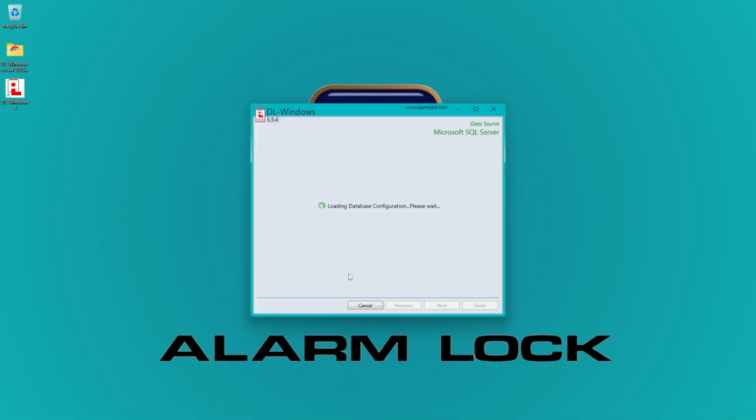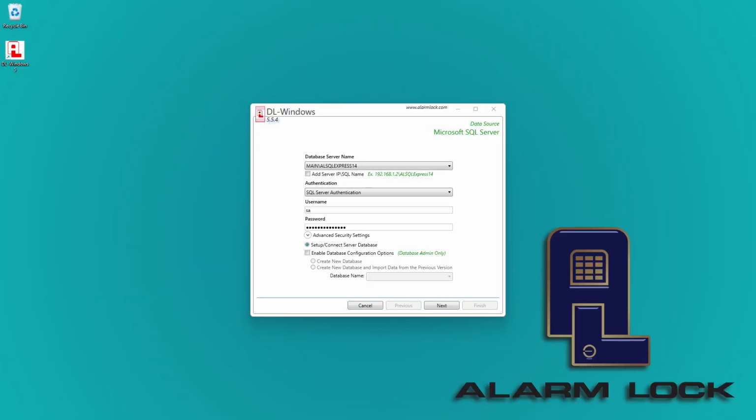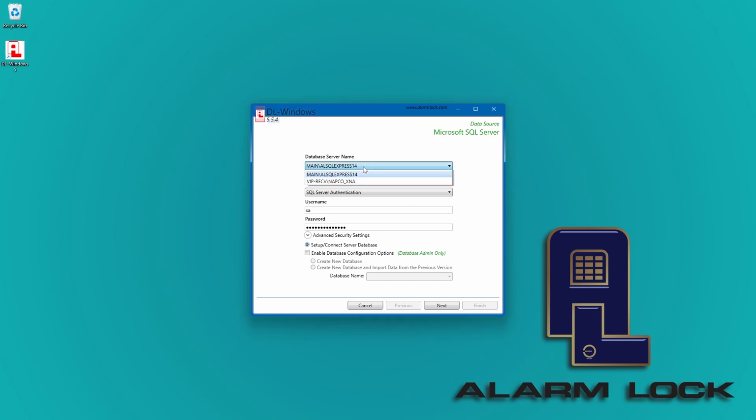The database config screen can take a few seconds to load. When it is complete, verify in the section that says Database Server Name, it has AL SQL Express 14. If it doesn't, click on the drop-down and select it from the options. If you installed a different version of DL Windows, you could have a different number at the end, but it should always start with AL SQL Express. Yours will look different than mine because the first part here that says main is the name of my PC. Yours will have a different name.